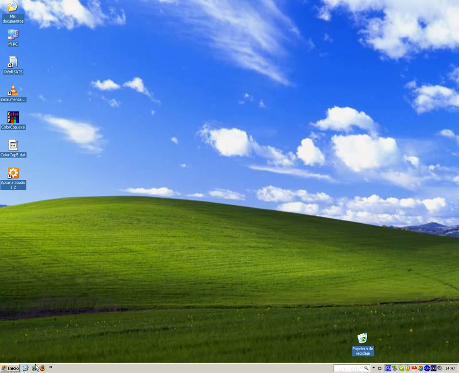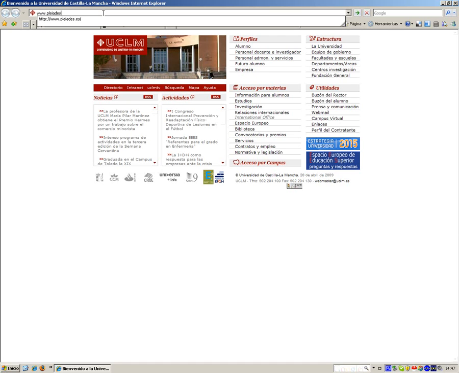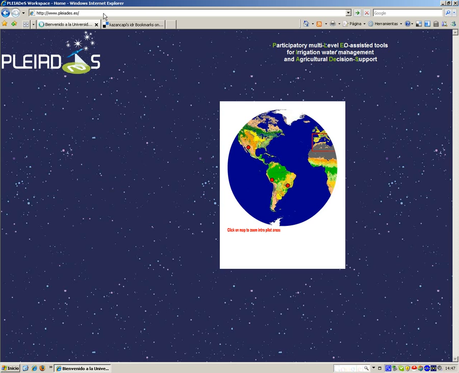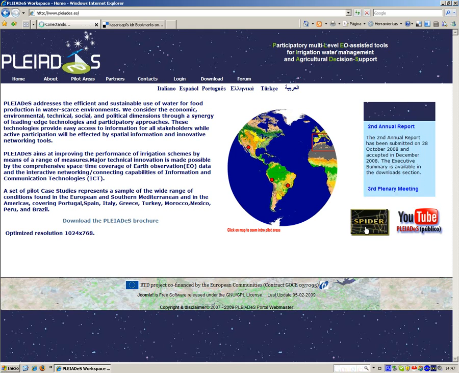First of all, open Internet Explorer and get into the Pleiades webpage. Here in the project's webpage there is an icon for accessing the Spider demo.